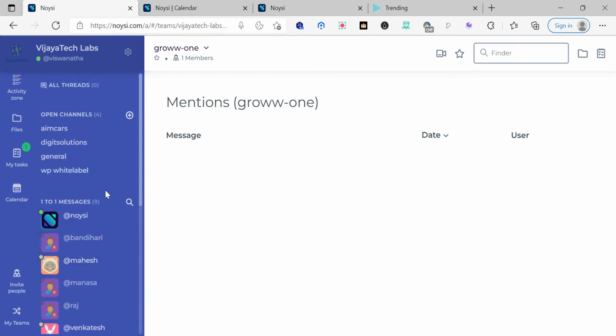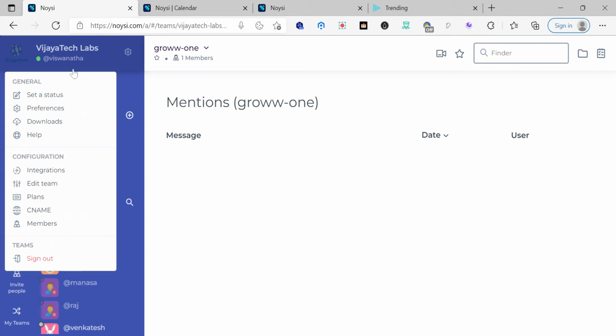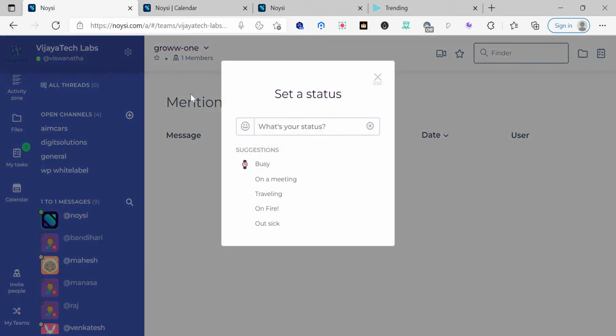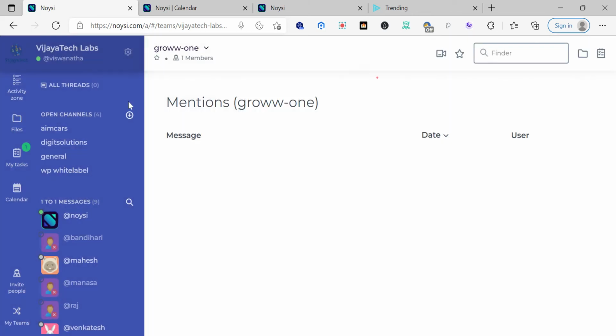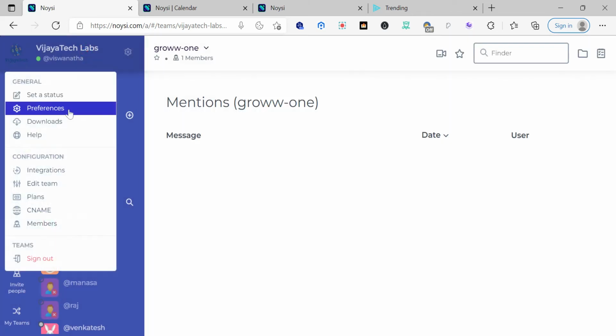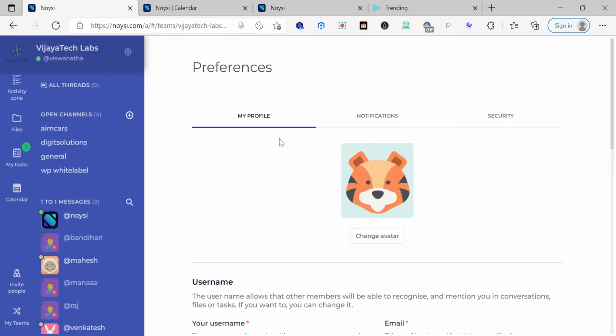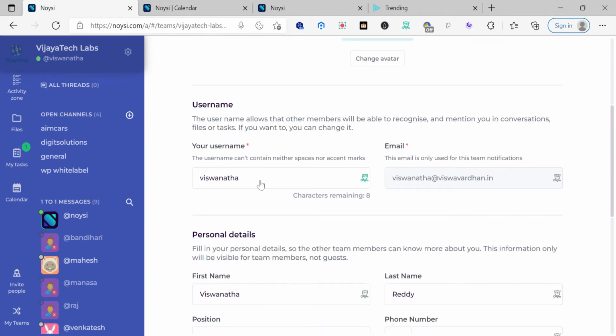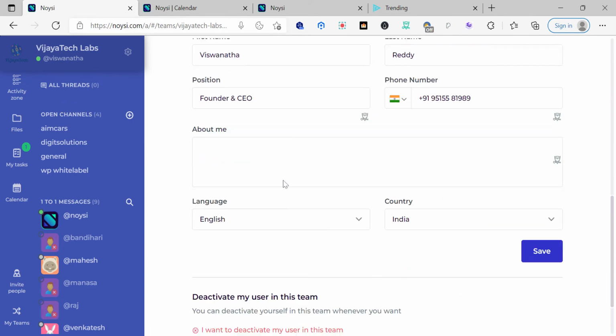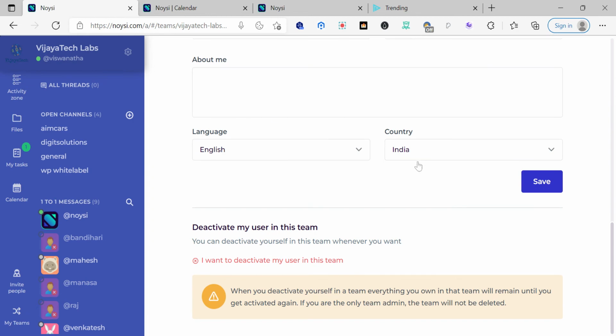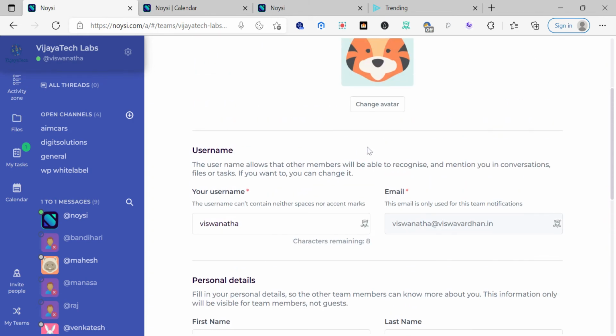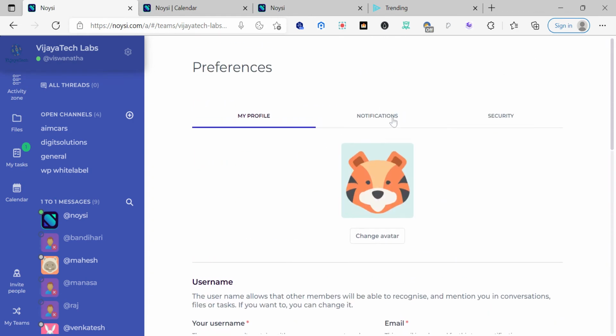And then we have these things like if we go here and click on settings, here we have status. Like we can set our own status on a meeting, travel, on fire, whatever we have. We can have some custom status also. Then we have preferences. That is our own preferences, like my username, and then my designation, description, whatever it is. These will be accessible by other team members, so they can see that.